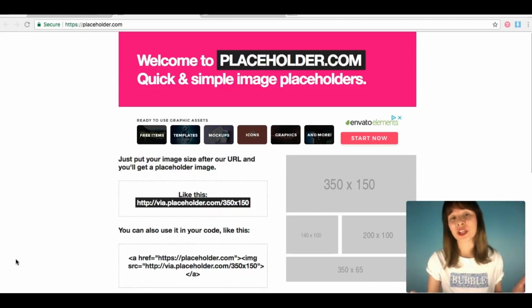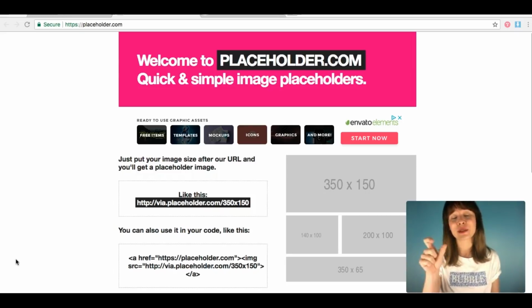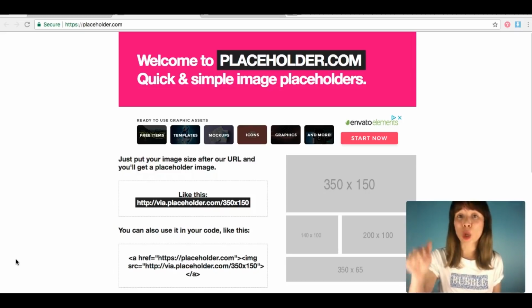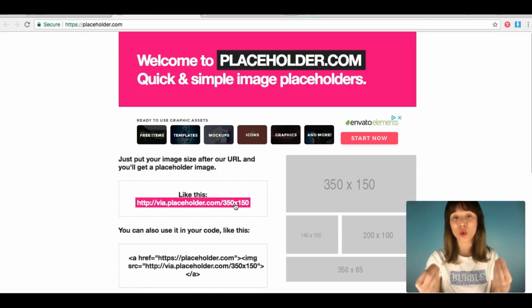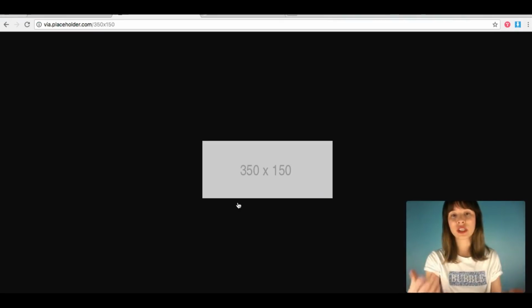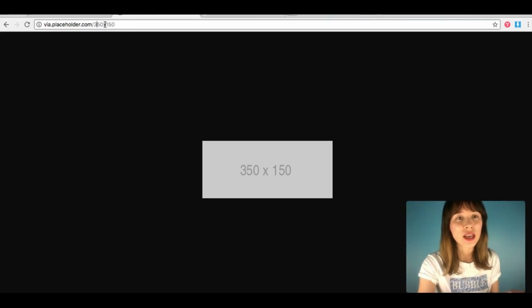So you can use the image placeholder. This will work for tools that accept a link instead of uploading the pictures. So I'm going to show you how it works. What you have to do is just paste this link and you will paste the size that you want after the URL. So I'm going to click here and you see how this opens. So up here, what I'm going to do right now is 350 and 150.